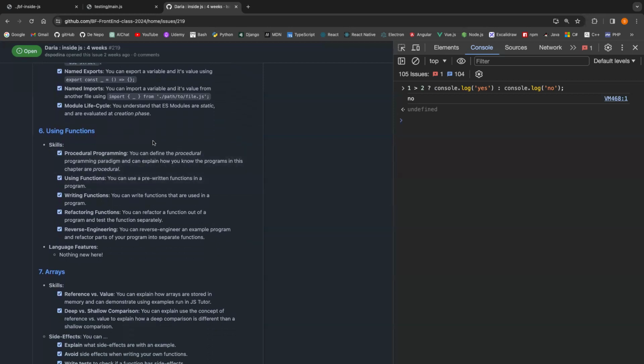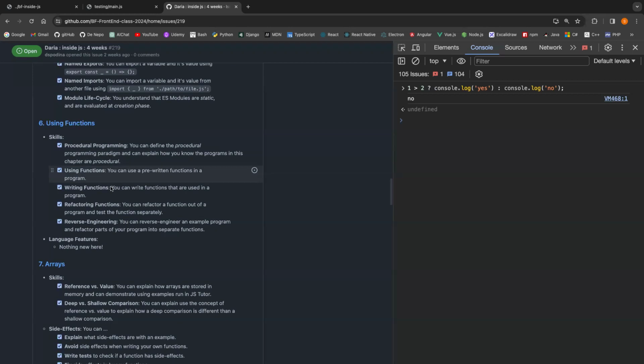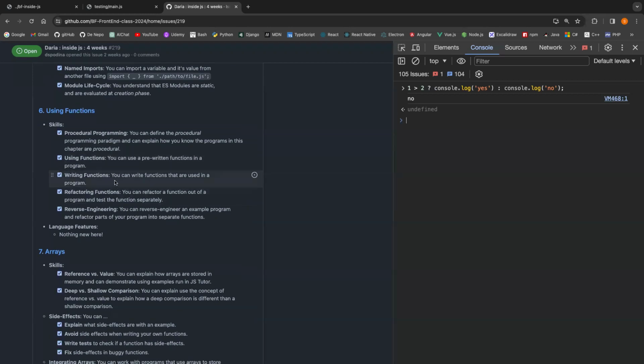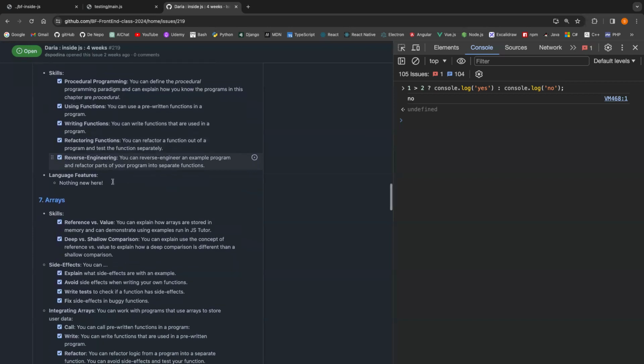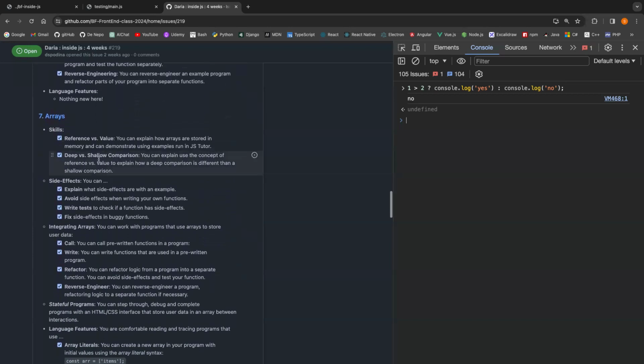Using function, we have procedural programming that's related to programming paradigm. So we have more than 16 different paradigms for programming. The most important thing for us is procedural programming. That means my program consists of functions. Object-oriented programming, that means my program consists of objects. Using function, you know that, right? Function, you know that. Refactoring function, that means make it a little bit better. Reverse engineering, build function from everything.